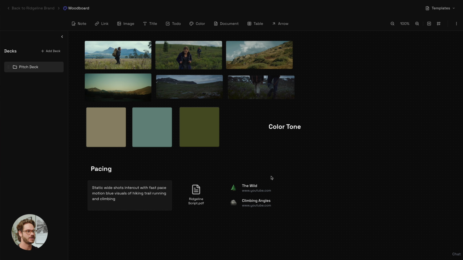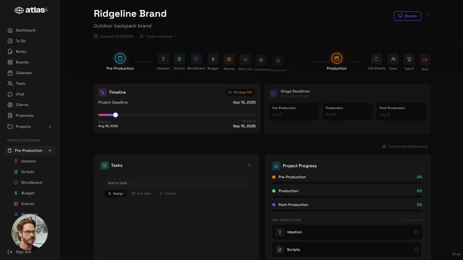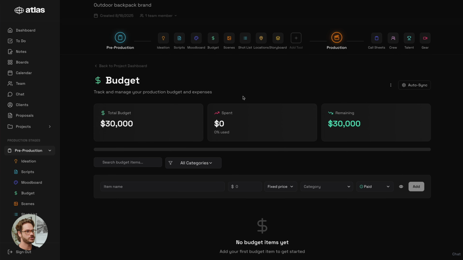If I jump over to Moodboard, that's simply a free-form board to organize all the ideas that you have for this specific project. See, I've got a couple things down here for color tone, the pacing. I've got a document, a couple links, images, color cards for reference. So you have a board that lives inside that project, and we just call it Moodboard.